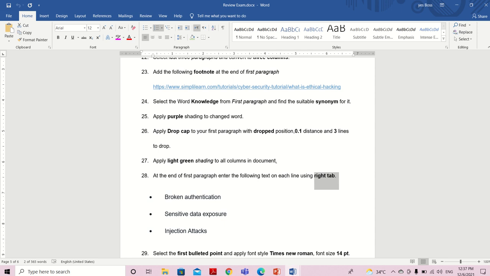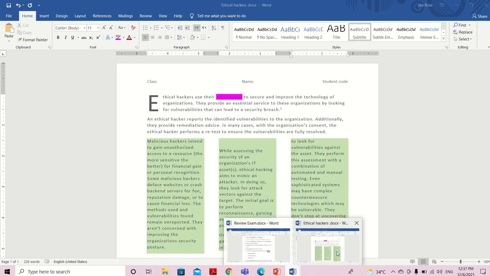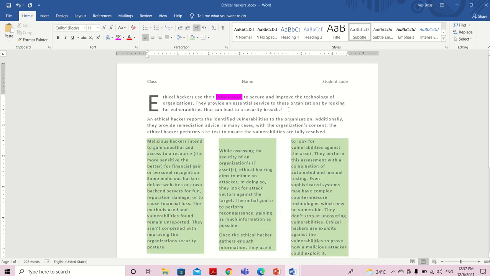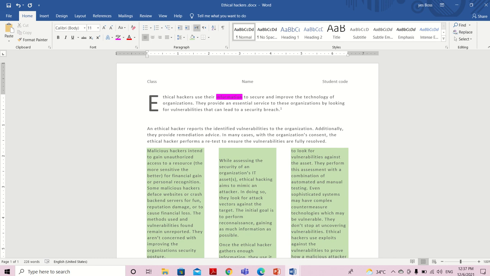Now the next step is: at the end of the first paragraph, enter the following text on each line using a right tab. First, I will put my cursor at the end of the first paragraph. This is my first paragraph. I will press the Enter button.